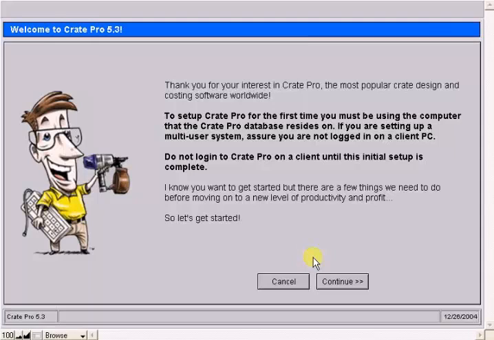Welcome to CratePro 5. You're viewing the Getting Started with CratePro video, 1 of 2, Company Settings. When launching CratePro for the first time, you'll be taken through the Setup Wizard. Here, you'll enter a variety of data that CratePro needs to initialize itself for your unique environment.